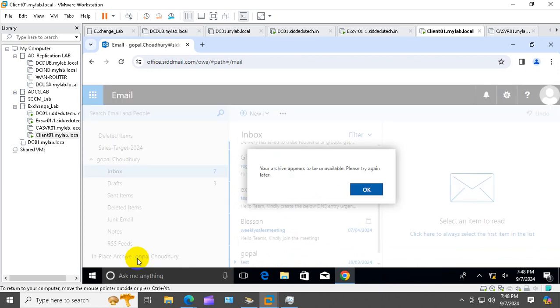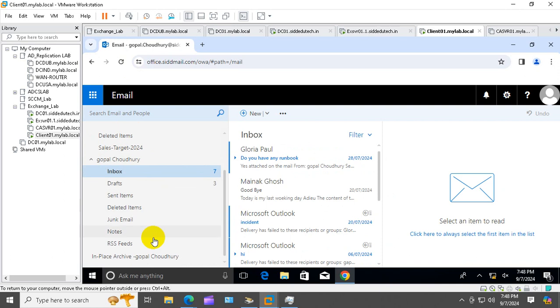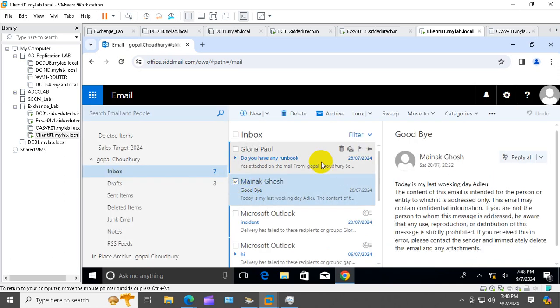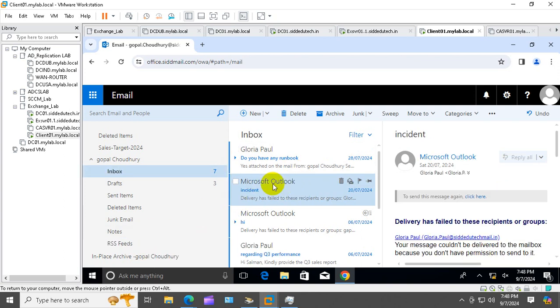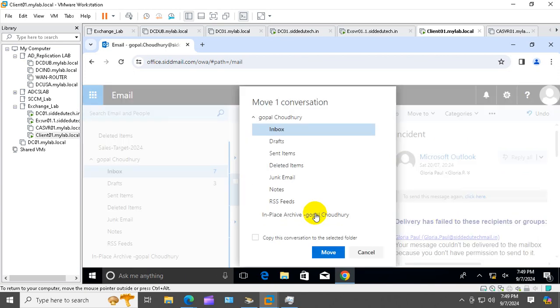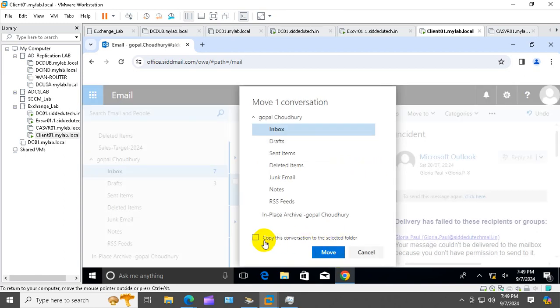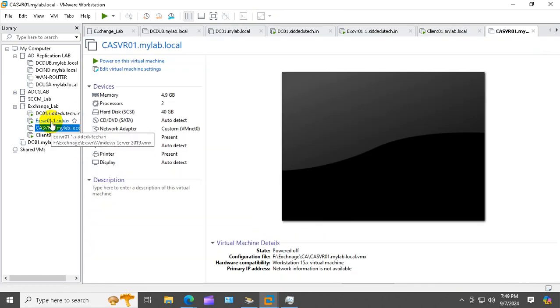See now, this is an archival database. Your archival is unavailable, please try again later. So right now your archival is still not showing. So do one thing. Let's say this mail is very important for you, so you can move it to archival, to your In-Place Archive folder. It says archival is unavailable, please try again later. Basically it takes time, so do one thing.